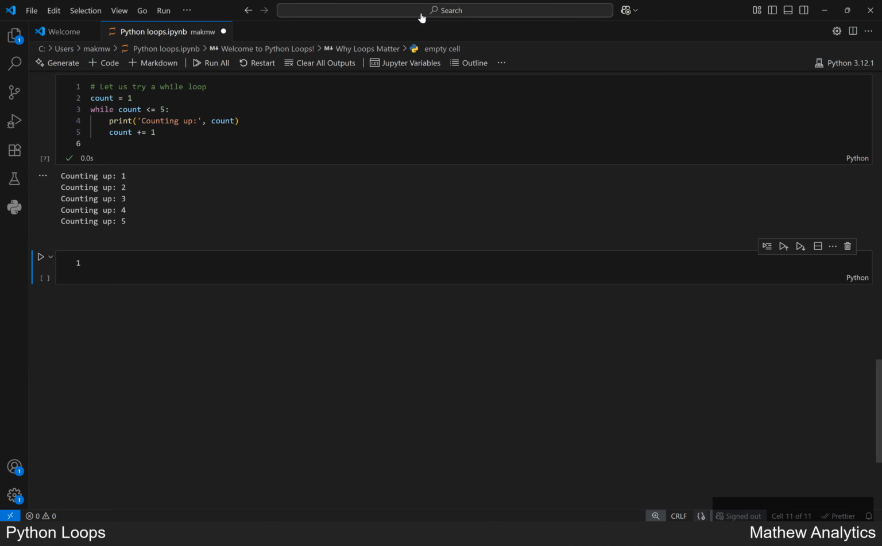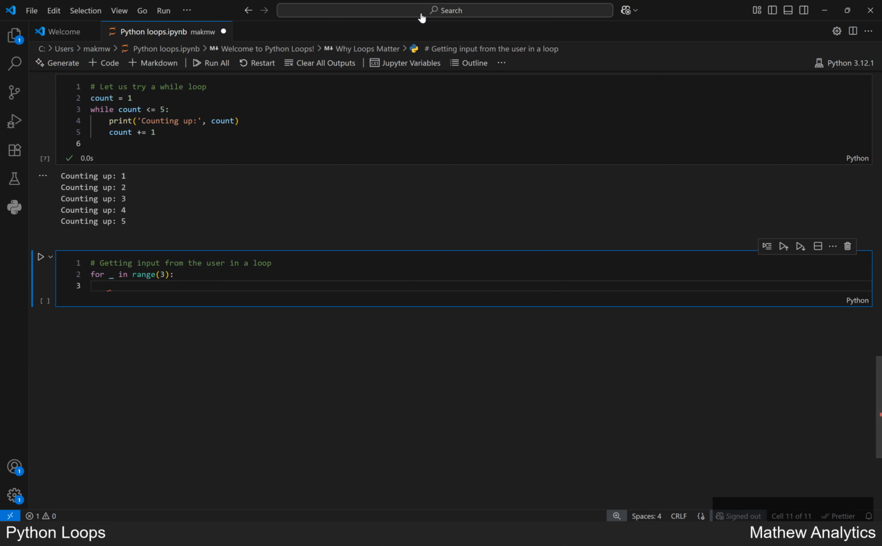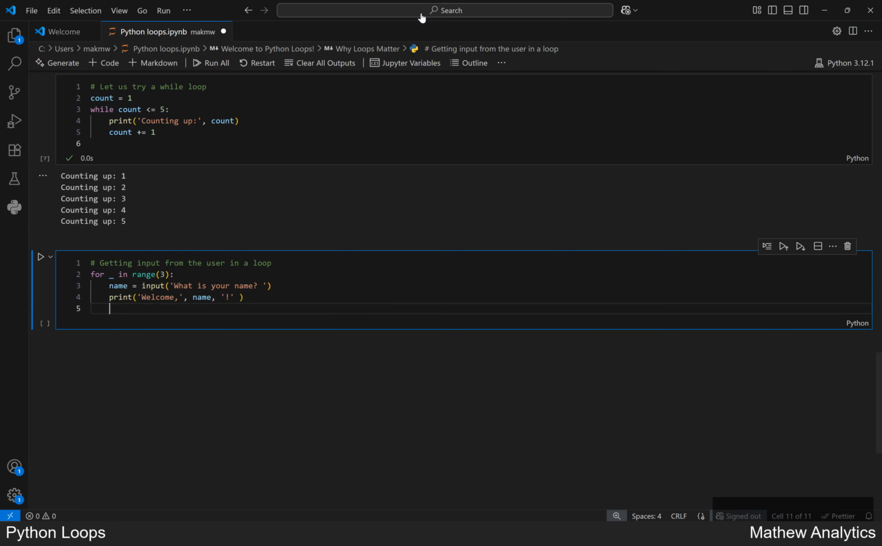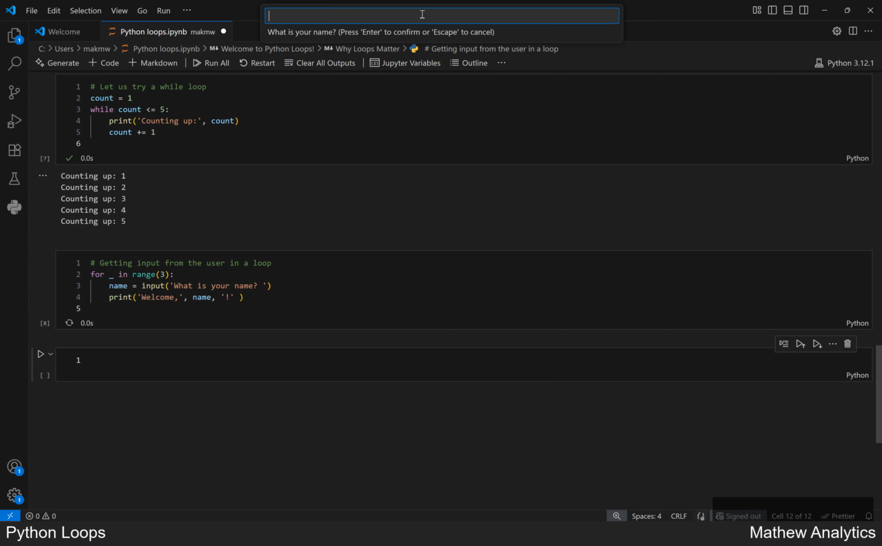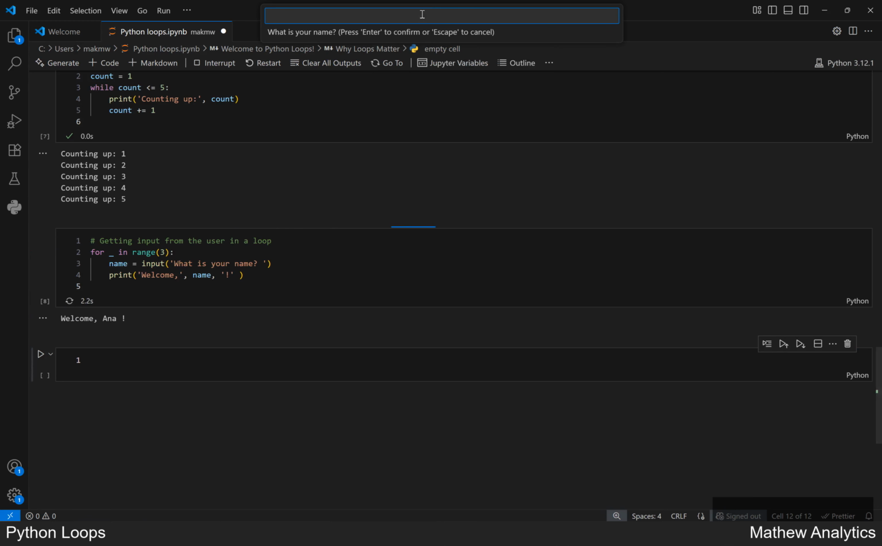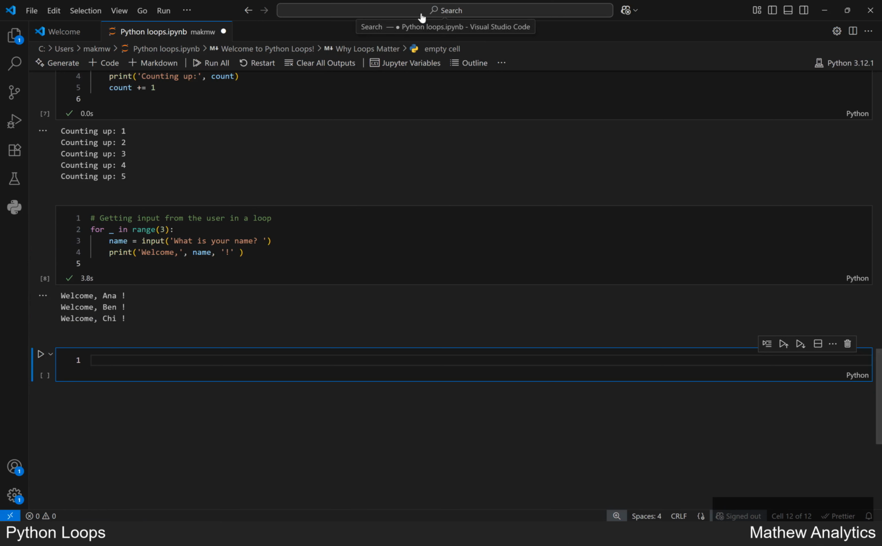Loops let you ask users for information several times. This loop will run 3 times. Each time, it asks for a name and waits for the user to type and press enter. The program then welcomes the person by name. Loops make repeated questions easy and fast. Running the cell now. Try entering different names each time. Practice adjusting how many times the loop repeats.